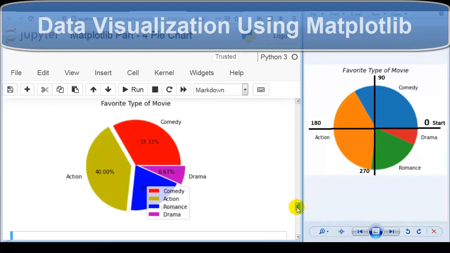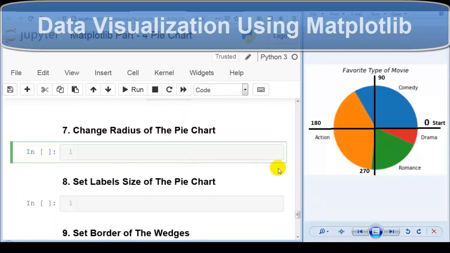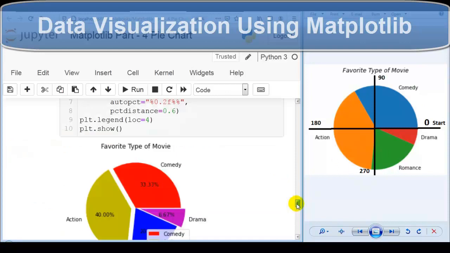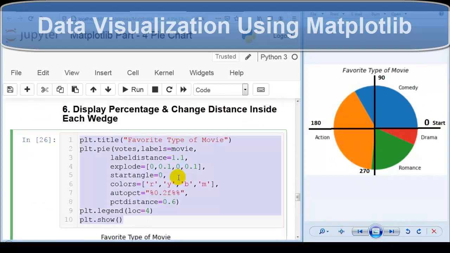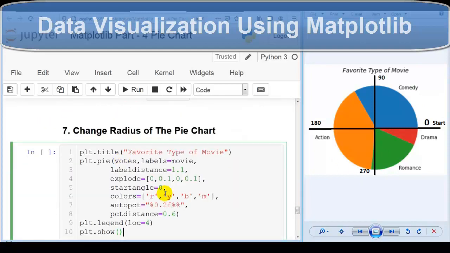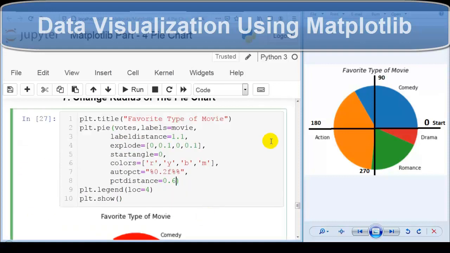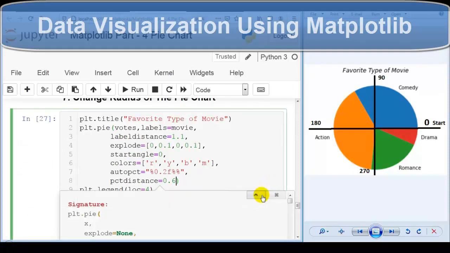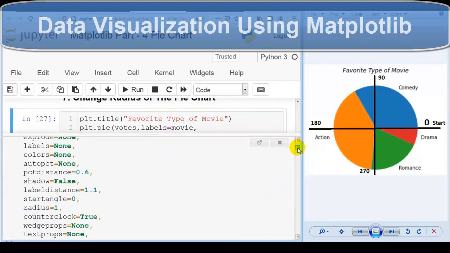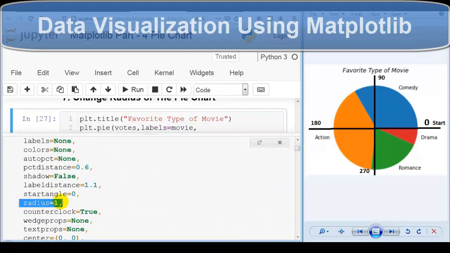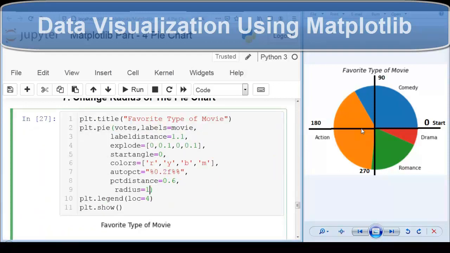So now next question. In this question we have to change the radius of this pie chart. So let me show you this. Let me copy this code and let me paste it over here. Let me execute this cell. So let's check the docstring of this pie method. So we are going to use this radius parameter. By default the value is 1. So let me copy this. Let me close this and let me paste it over here. Let me execute this cell. Let me change it to 2.